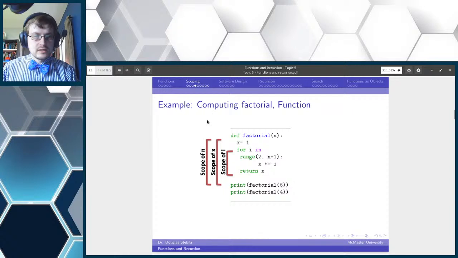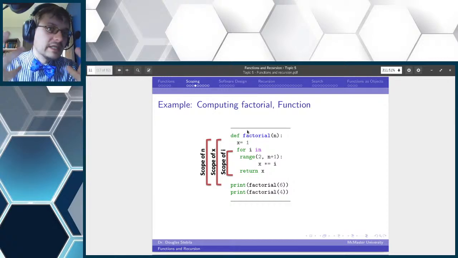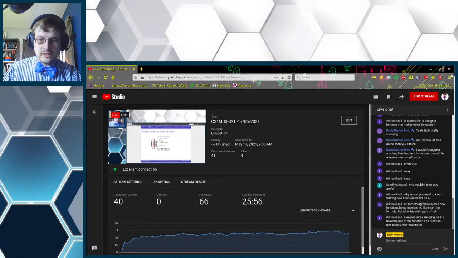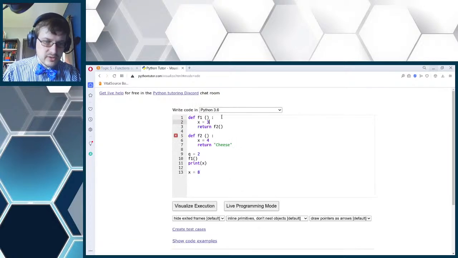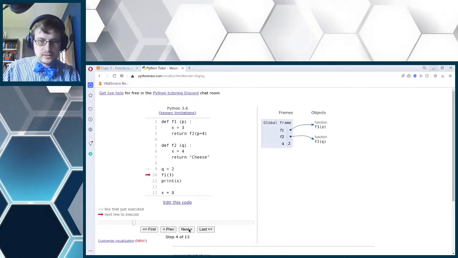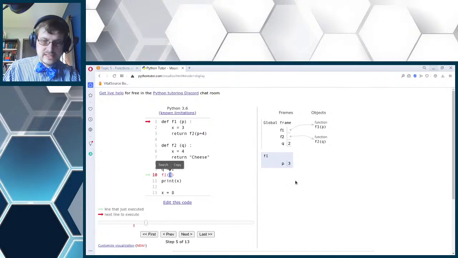So again, if you have things that are defined inside of functions, those things only exist so long as the function exists. This includes parameters. So if we have parameters p and q, we call f1, its parameter is p, and the value is 3, because that's the value that it's given, right? Notice that this is, again, operating inside of the local frame.